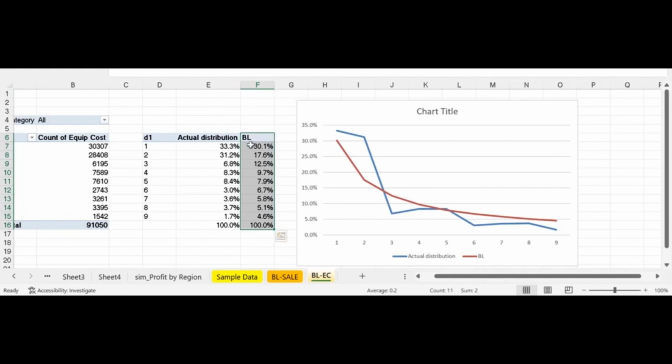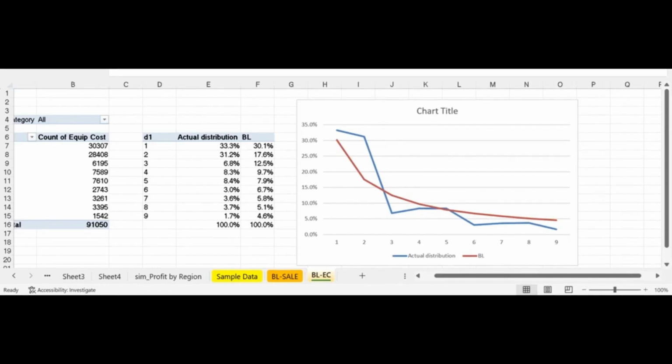Yes. The law says that starting with 1 is 30.1%, then after that 17.6%, and then 12%. Meaning if it starts with 9, the chance of it happening is only 4.6%. Can you understand? If you take a study, the chance of a number starting with 1 is higher compared to starting with 9.